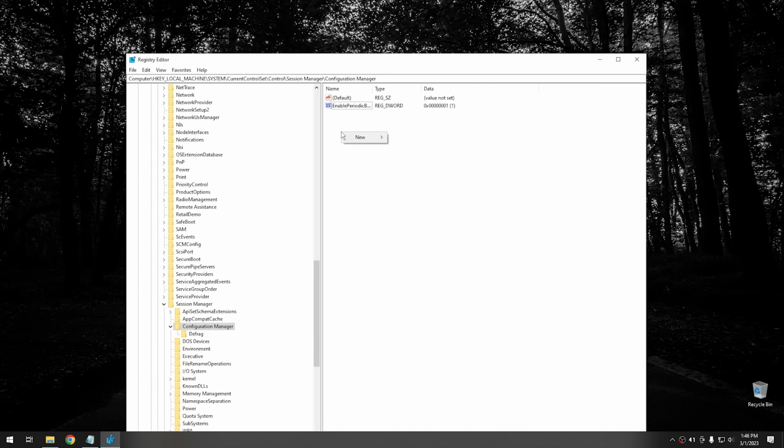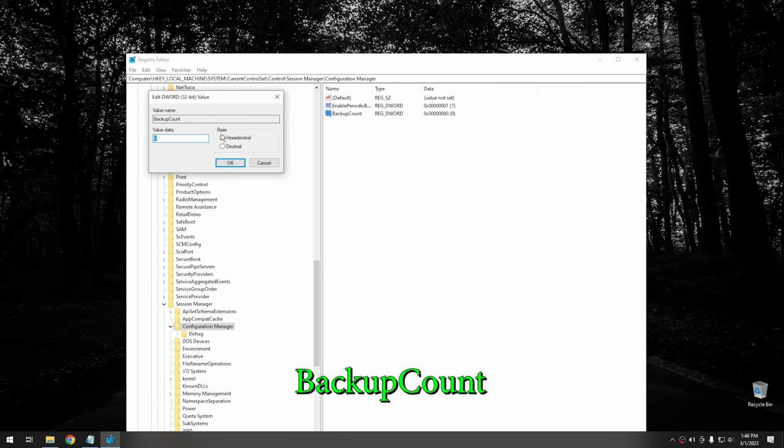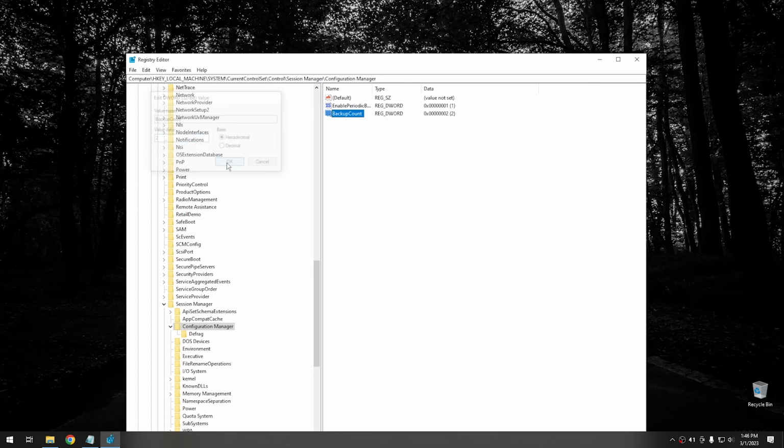And then from this point, you wanna create one more. And this is going to be another Dword 32-bit value. And this one's gonna be backup count. Now this one isn't necessary, but it's a good idea to enable, because this one's actually gonna come in handy for the final tip that I'm gonna show you at the end of this video as well. So what you do is with this one, it's just backup count. It's pretty self-explanatory. Go ahead and set this one to the amount of backups that you want of your registry. So typically I would recommend setting it to 2, but if you want, you can set it to 6 if you want. It's up to you.